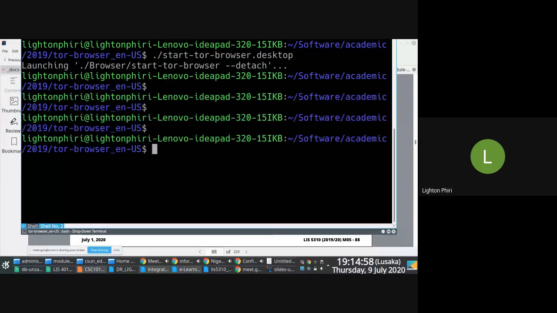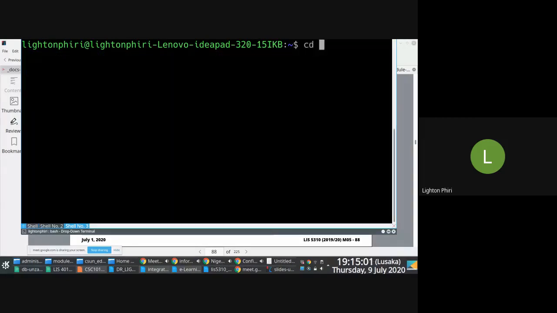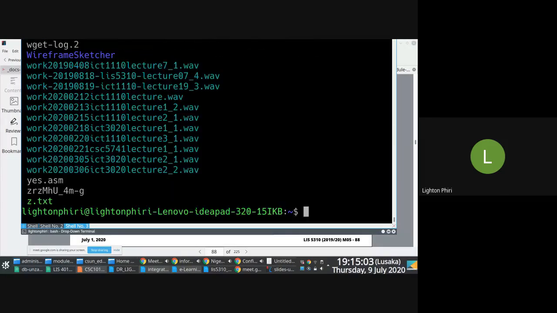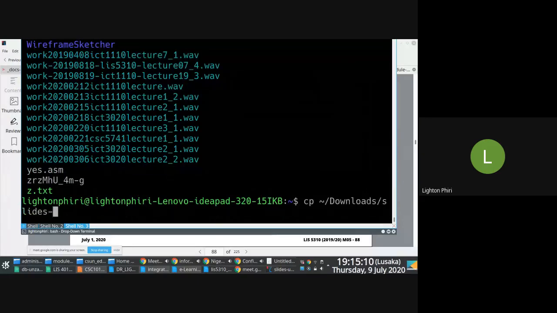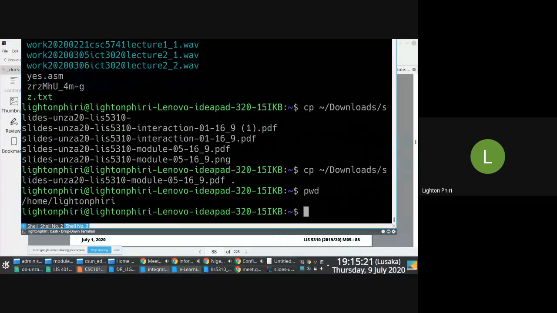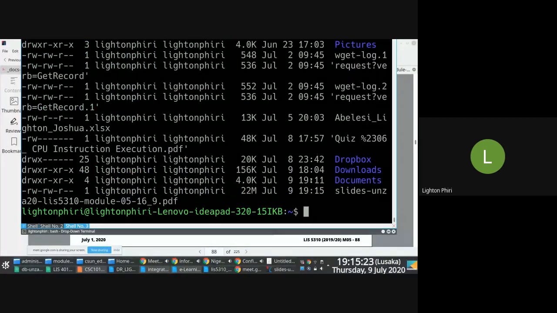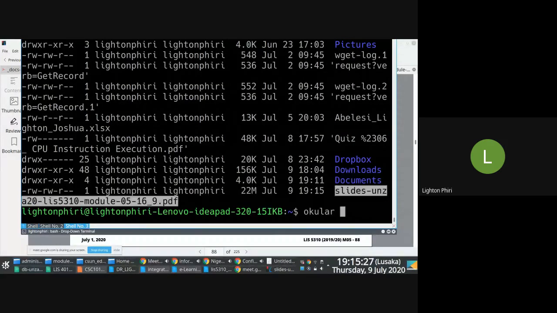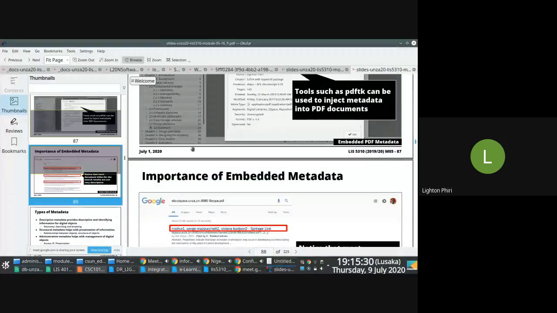These are important things to talk about, I guess. I don't know if you are interested, but observe. I will copy that file from slides, UNSA 20, 53, 10, 5 PDF. I've copied this document, right? I will open this document so that I have two copies. I open it up, right?